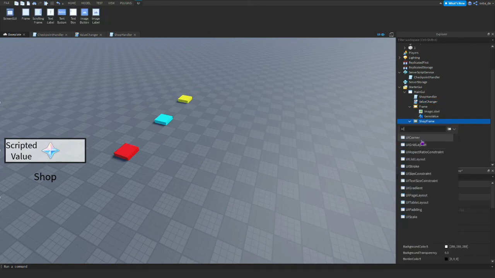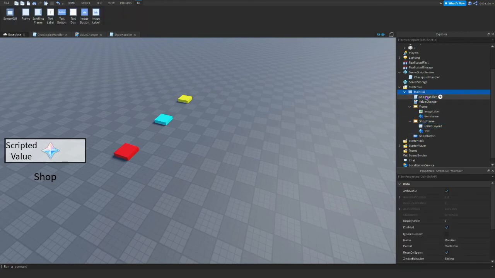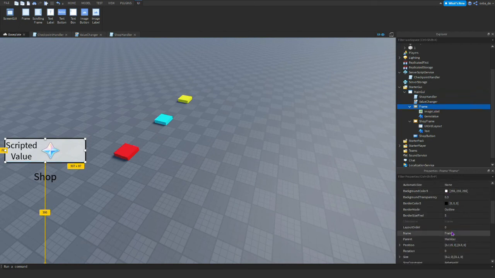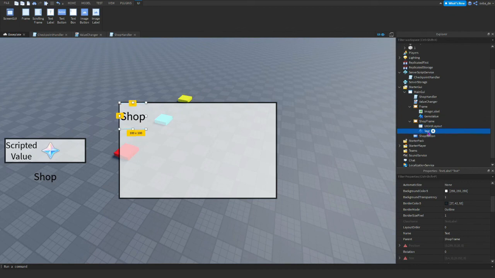And now insert a UI grid layout. Yes, a UI grid layout. And let's make a frame basically. So we need the position to be the shop frame. Okay, 0.5. We just need to do some changes basically.